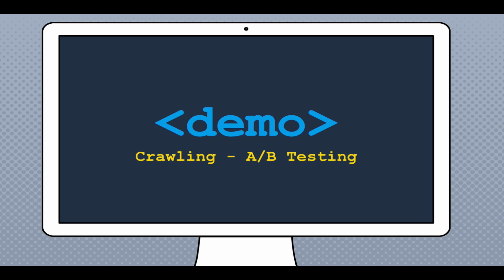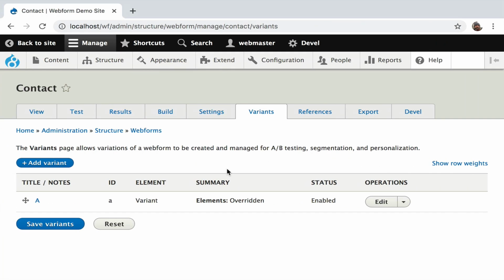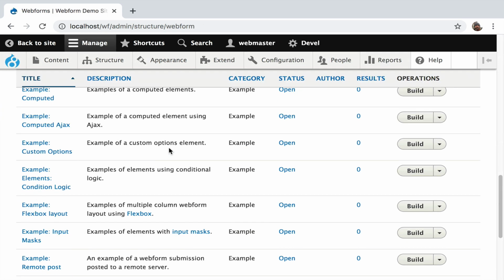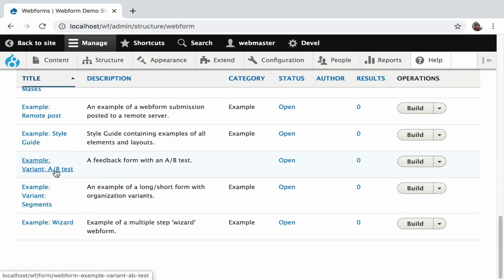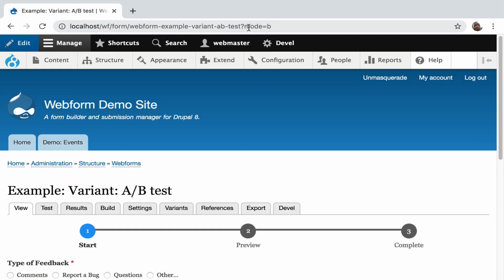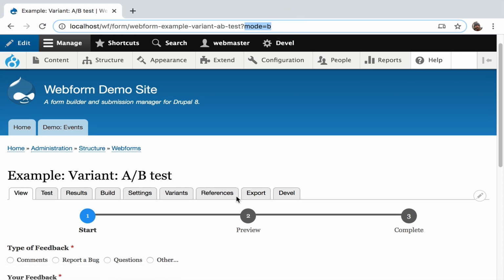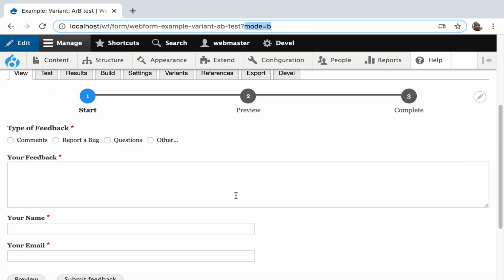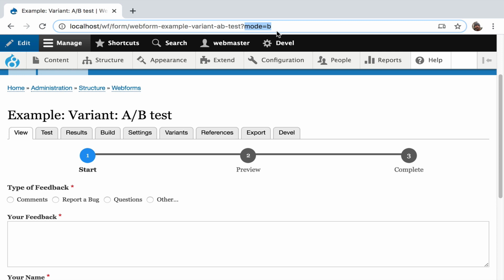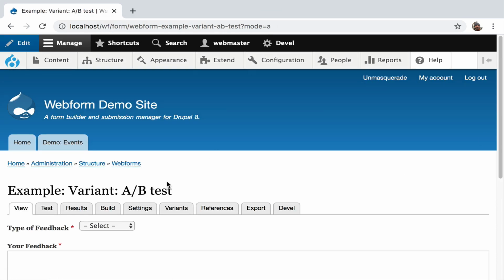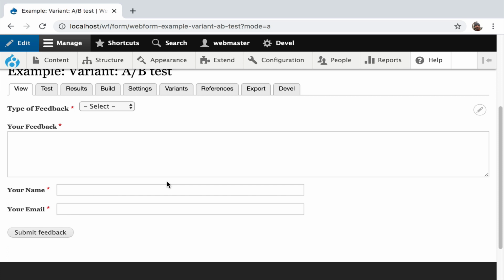So to do a demo of A-B testing, there's an example module called the Webform Example Variant module. It's installed already, but if you go down, it installs two forms. They're just examples. Here's a variant A-B test. If I click to it, you'll notice the URL is going to change to go to mode A, which is basically a more verbose version of a feedback form. And if I switch from B to A, you'll get a compact version of the form.